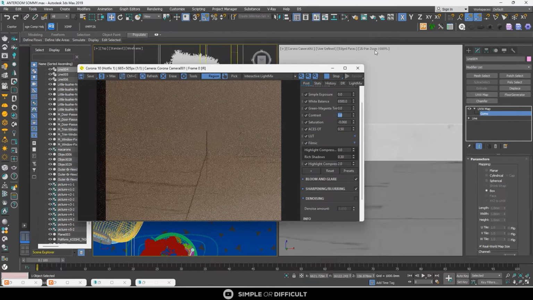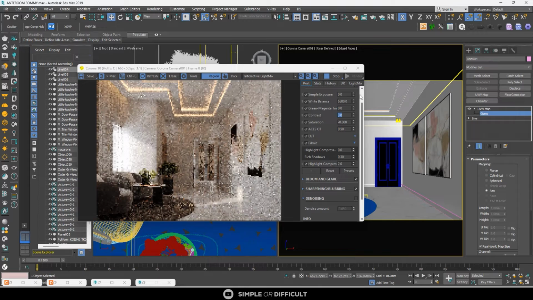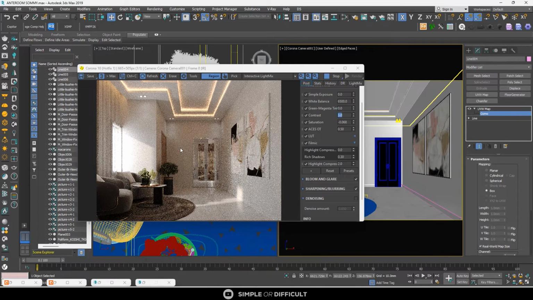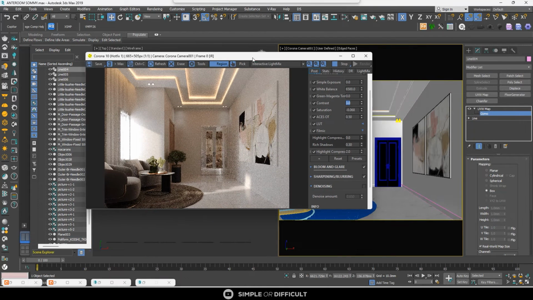Yeah. That's how you move things around. Things that you have mapped with UV map, you can move the map around by just selecting the gizmo and then moving it. You can also rotate it like that.